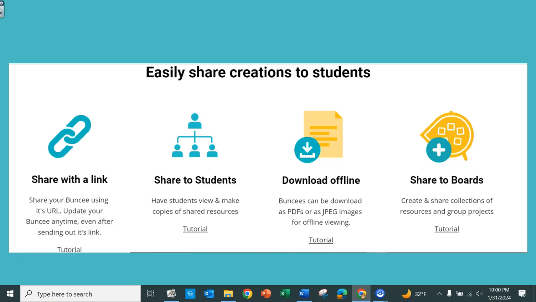Buncee also offers the ability to easily share creations with the students through the use of links, sending the materials to each student as their own copy, sharing with students as downloadable PDFs, and sharing online with the Buncee boards.